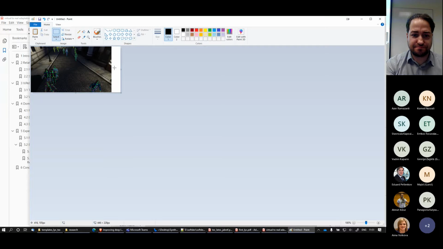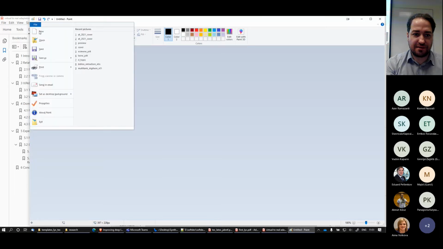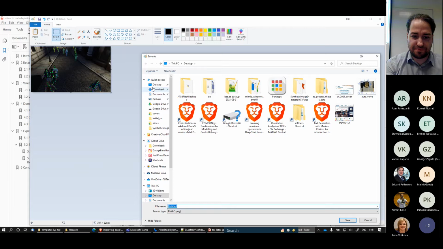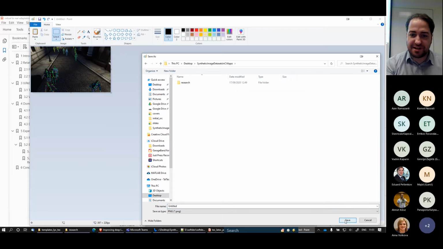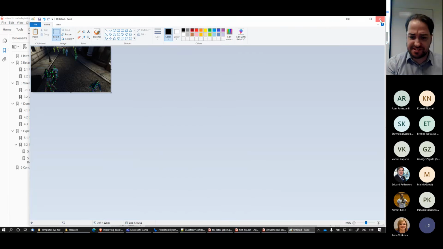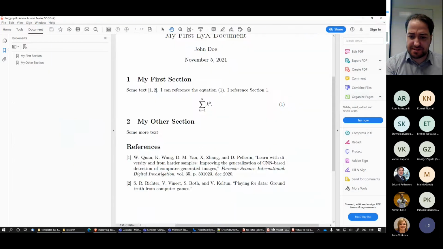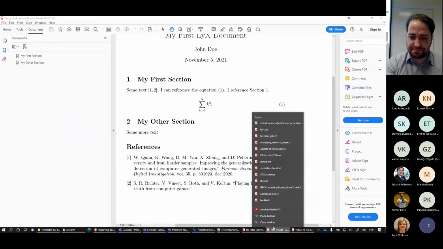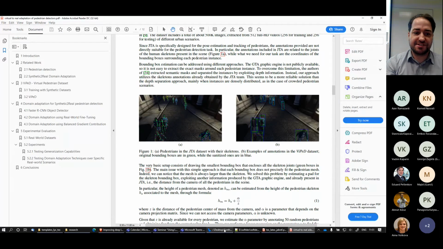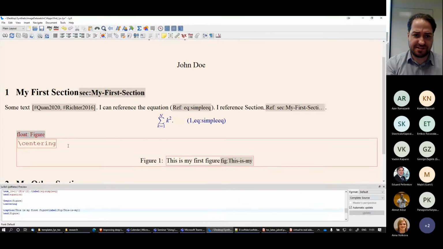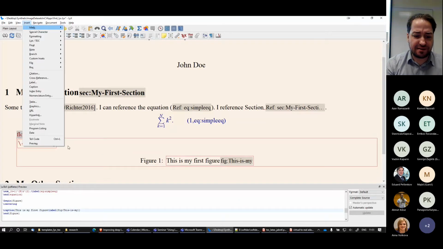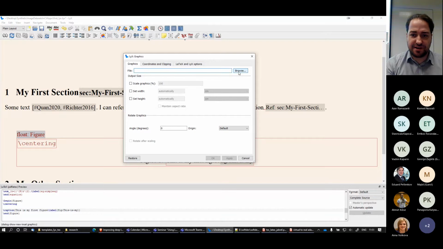Fine. Okay, so save as. Let's keep it untitled. It doesn't really matter for the purposes of this demonstration. Okay, let's also close this file right here. Now, we've inserted this figure float. Now we will insert the figure itself. So Alt-I and graphics G, and let's locate our figure, which is untitled.png.